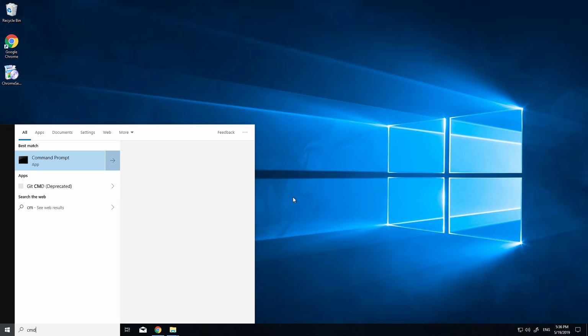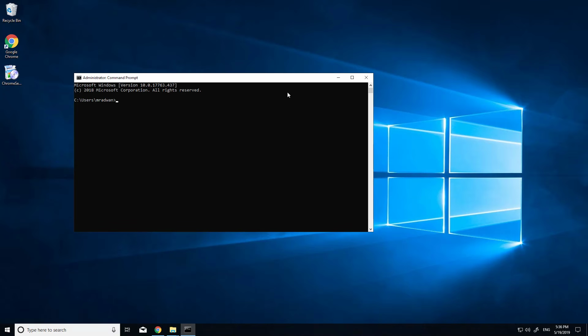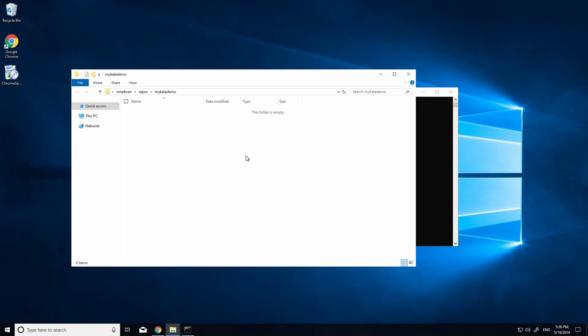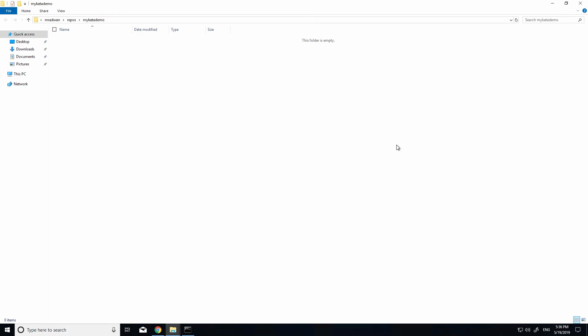I will open here the command line. Let's navigate to repos, cd, make directory my kata demo, navigate to my kata demo, then I will copy and open this directory.